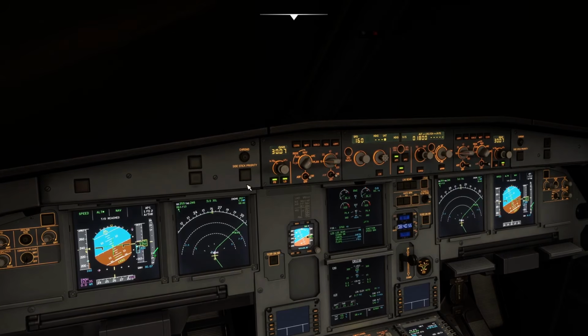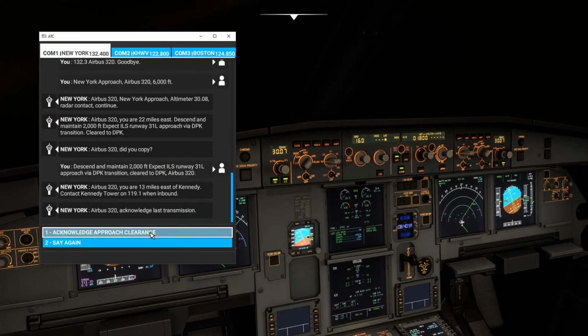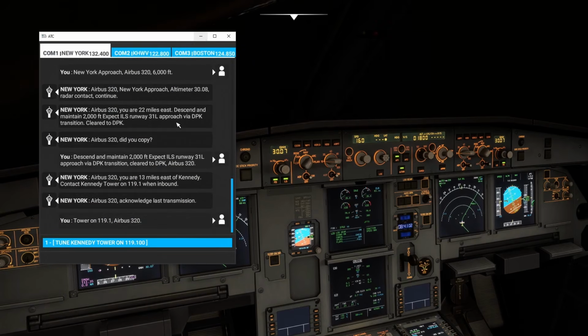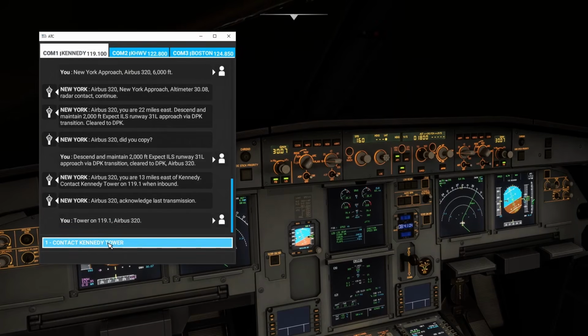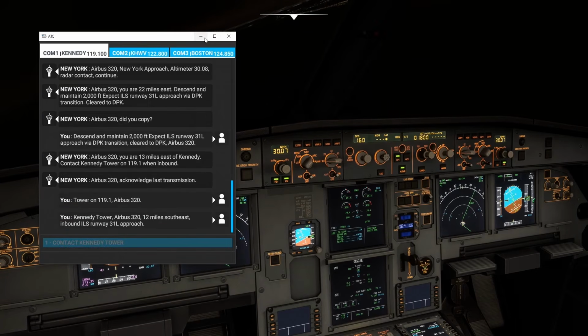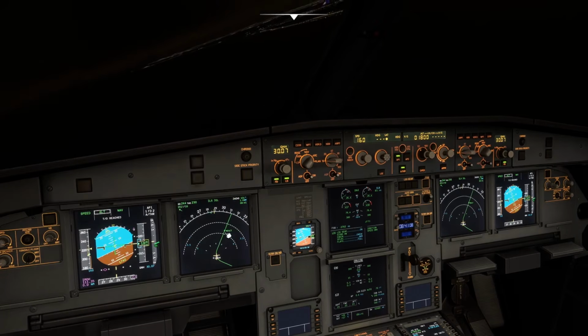Airbus tree 20 acknowledge last transmission. Tower on 119.1 Airbus tree 20. Kennedy Tower Airbus tree 2012 miles southeast inbound ILS so we runway are tree 1 going left to approach.